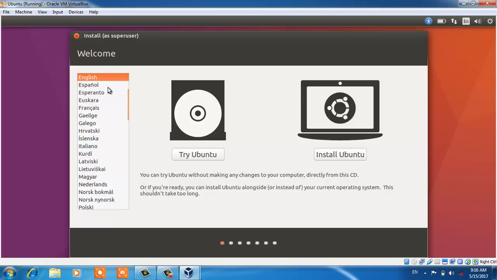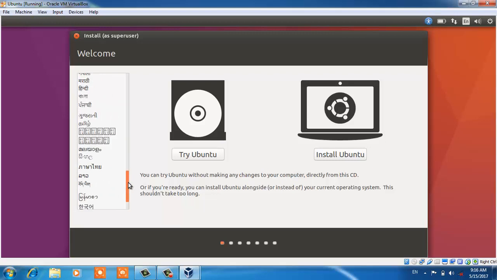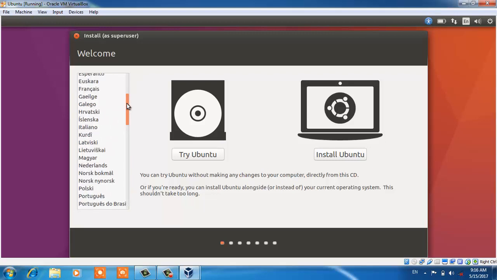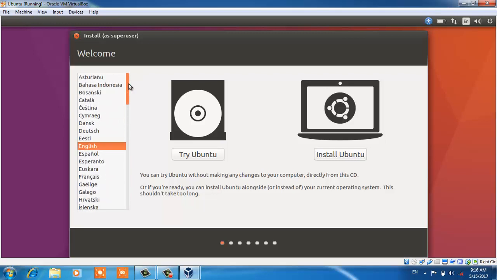So here on the left side you can see the language which you want to select, and by default it's English, and I will also install this in English. You can run Ubuntu directly from your CD-ROM, DVD-ROM or your pen drive. For that you have to click on this, but I will show you how to install Ubuntu with partitions. So I will just click on this.